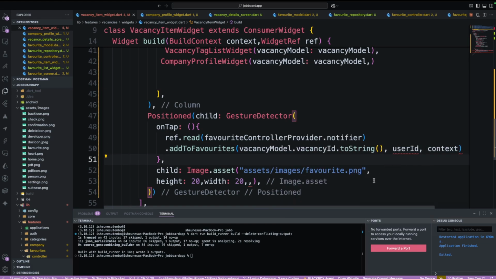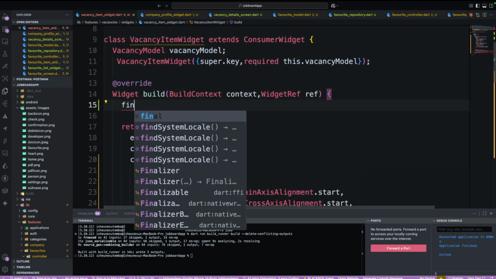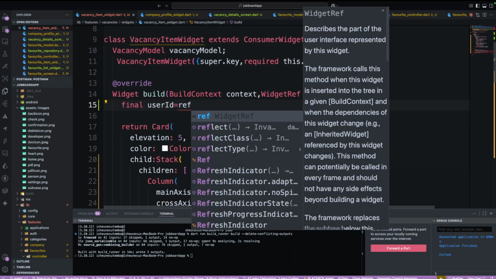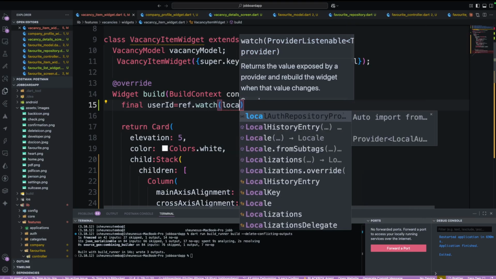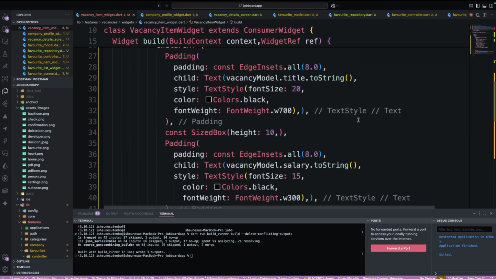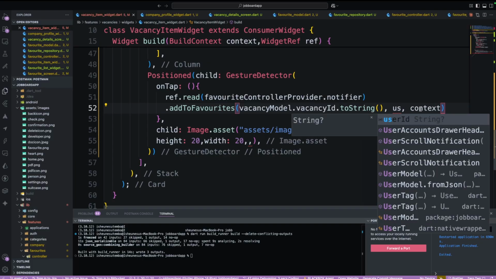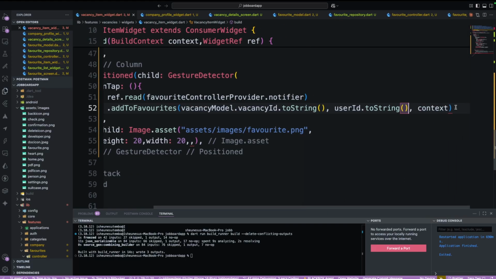And then the next thing is we also need our user ID. So basically we'll do final userId, which we are going to get from ref.watch. We're simply going to watch the local auth repository, and then .getUserId, right? Then let's pass in the user ID here, and convert it to a string, right? Now we are done with this.